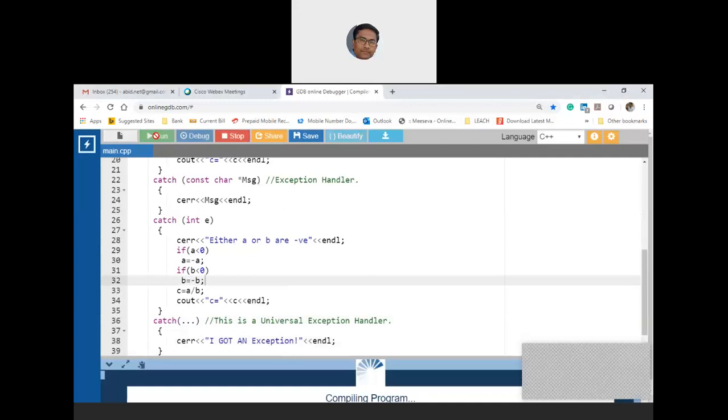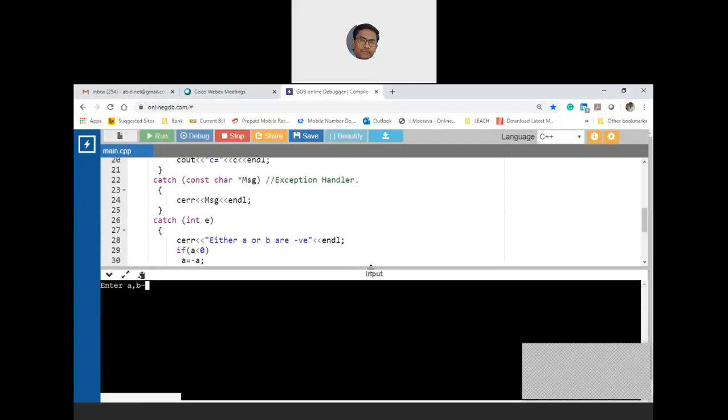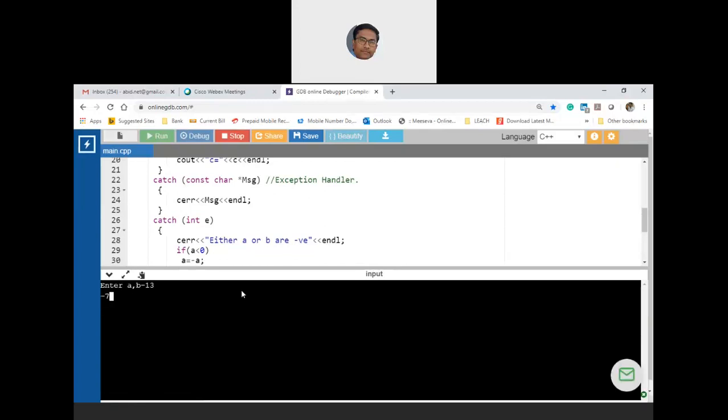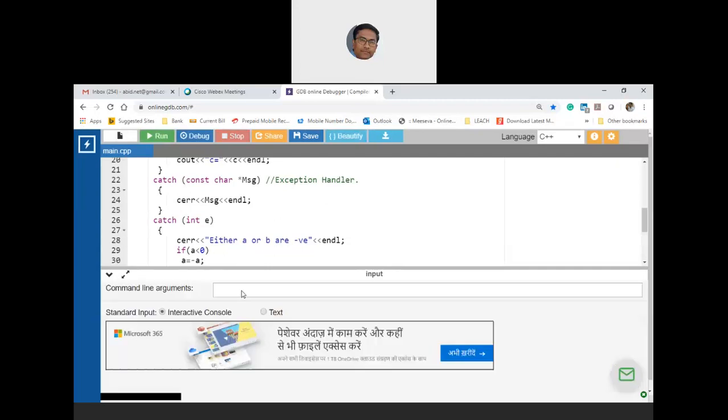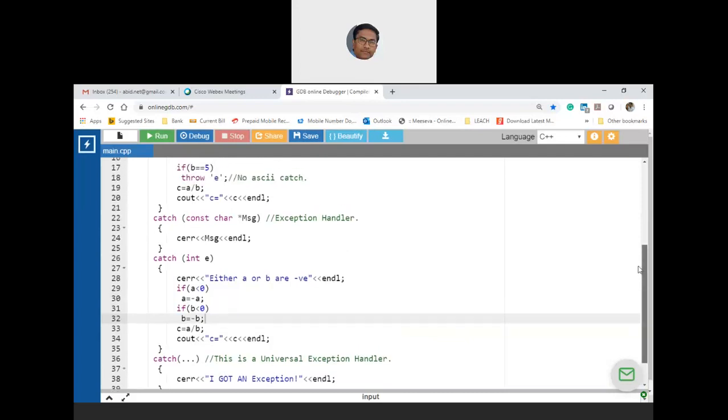Let me execute this. Let us take A and B, and then let us take 13, and then maybe how much is that? -7, right? If I enter -7, I will not get the universal exception. What I'll get is either A or B, the specific exception. For those throws whose data type based catches are not there, only then your catch block will be treated as a universal exception handler, and the code within the catch triple dot will get executed. Am I clear?